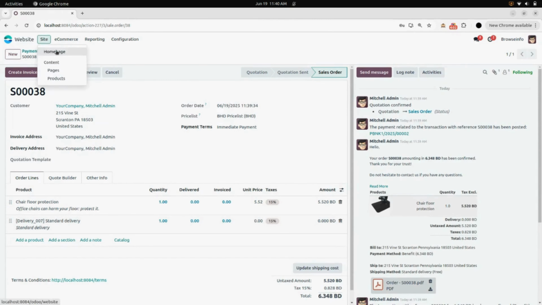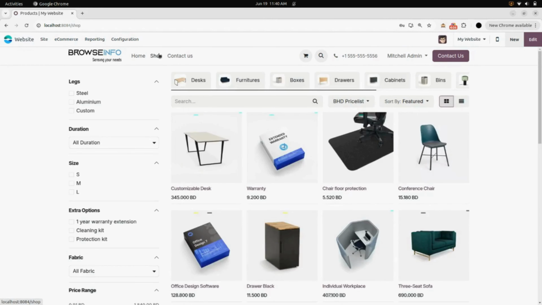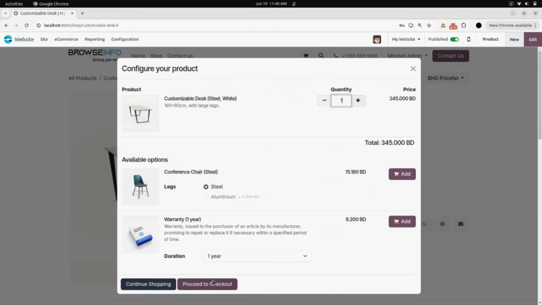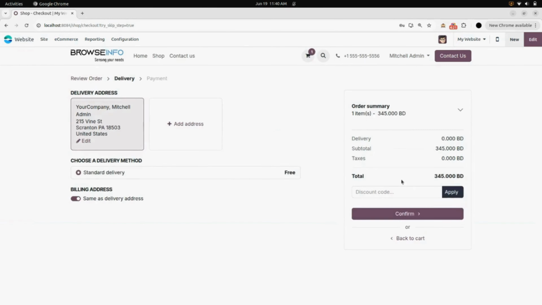Now we will again go to the home page. We are going to add some product into the cart again. So I will be adding customizable desk. Click on add to cart. Click on proceed to checkout. And here you can see the product in your cart. Now click on checkout. And you can see the delivery method is standard delivery.